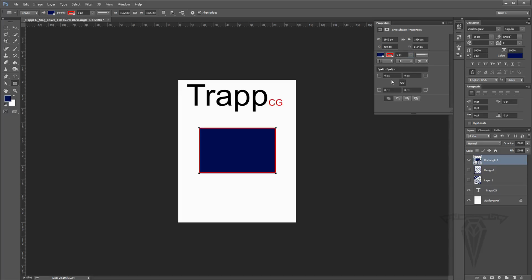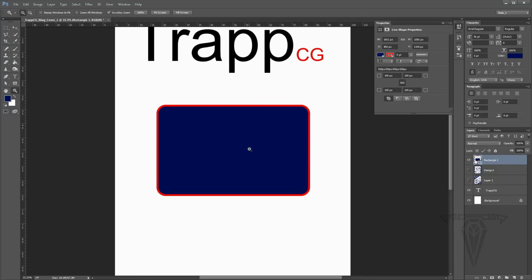And let's see what else. I can actually change the roundness of the edges. So let's say 20. You can see it, well, let's go a large number, 100. See here, it rounds out the edges. Let me zoom in here. Okay, so that's pretty cool.